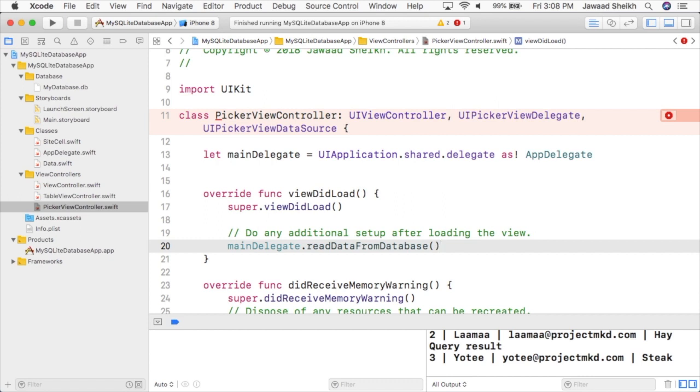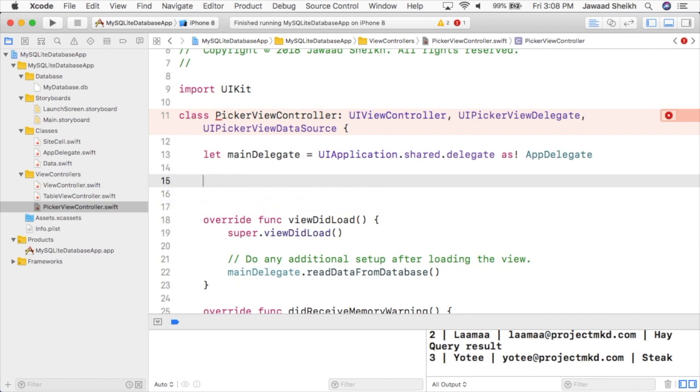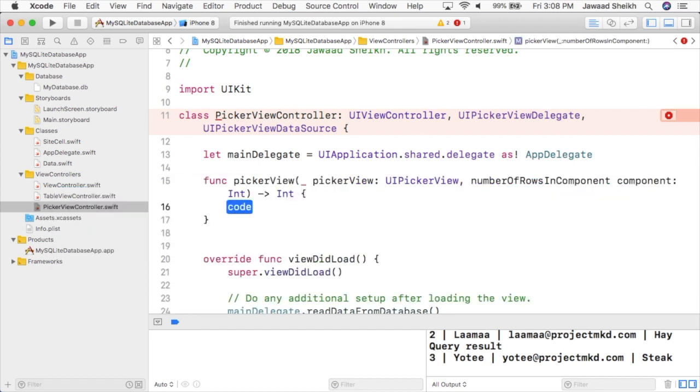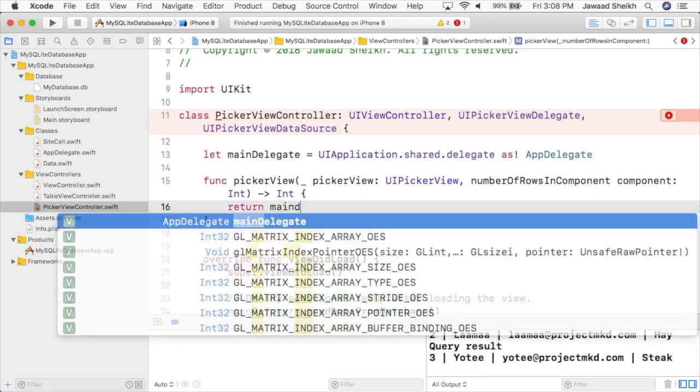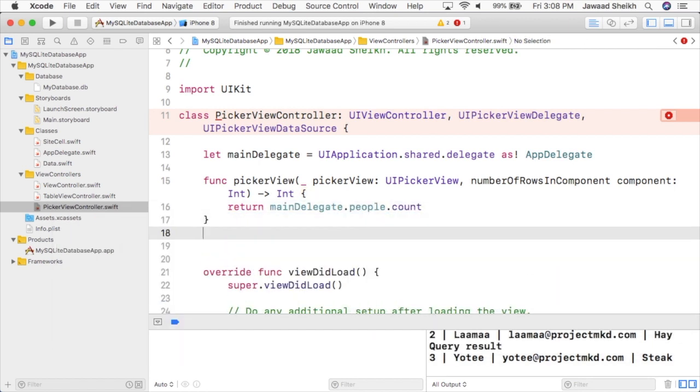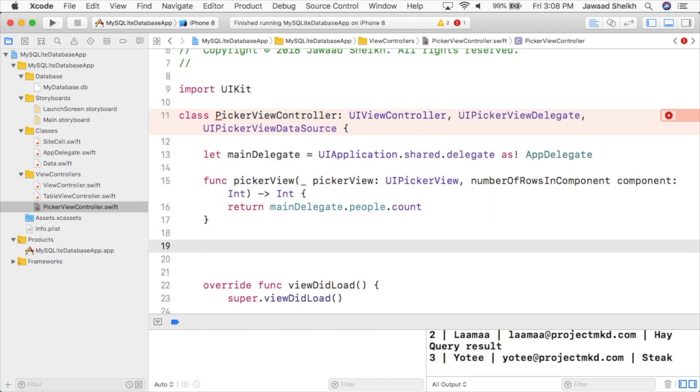Now that we have that, let's get the support methods up and running to get the picker to display the data we need. And the concept is very similar to the table view. So we're going to need a method called numberOfRowsInComponent. This will tell me how many rows there are in a particular picker view. So I'm going to return mainDelegate.people.count, just like before. Now the next support method in the table would have been how thick is each cell, but here the thickness of each row in a picker view is constant.